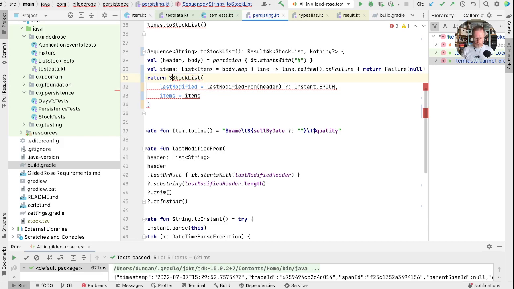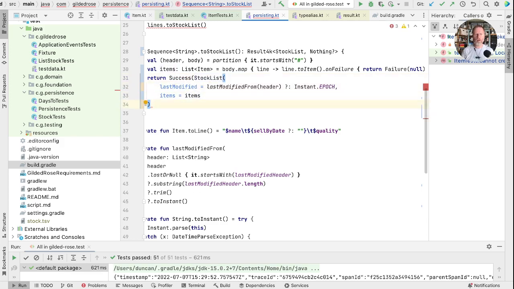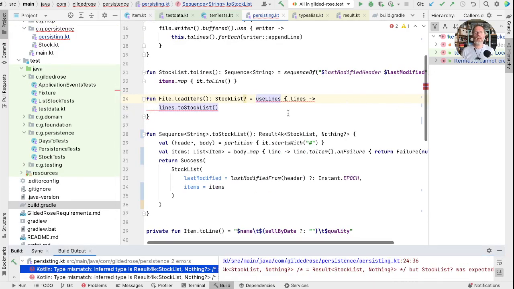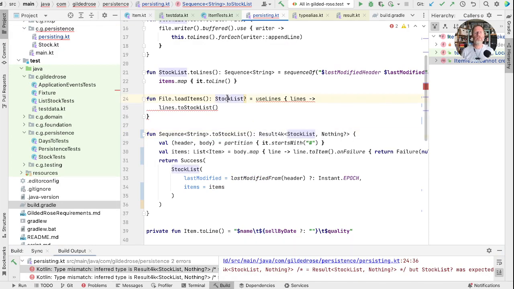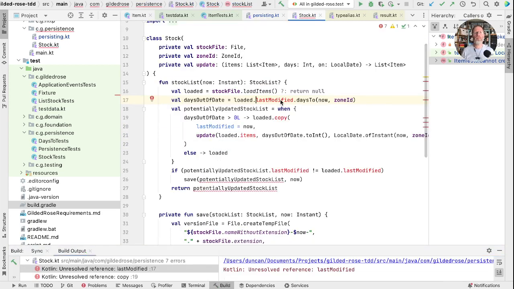And we have to wrap our normal stock list in success, to say that was successful. And we can just pass that little pane onto the file load items, changing the return type. That will then break something outside here. And it is here.